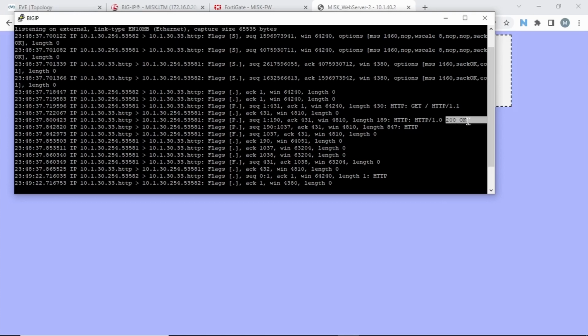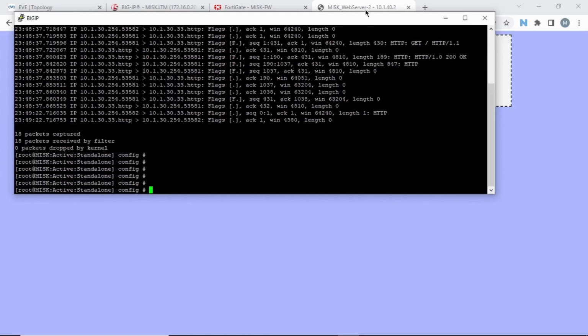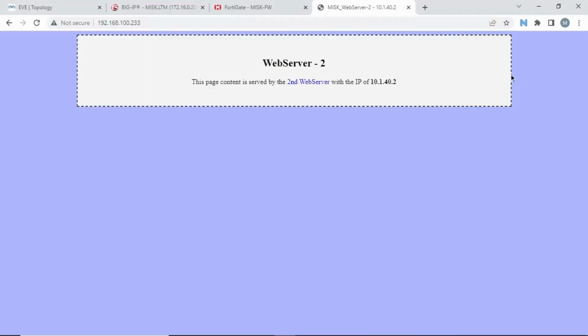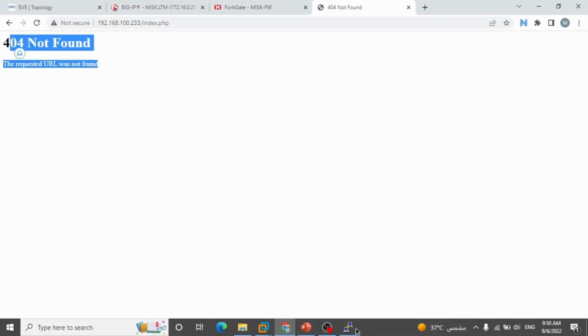which shows that this was a successful response. Next, we will try to type something wrong and try to get the 404 error, which is for the page not found. So we will add index.php, and now we've got a page that says 404 not found.